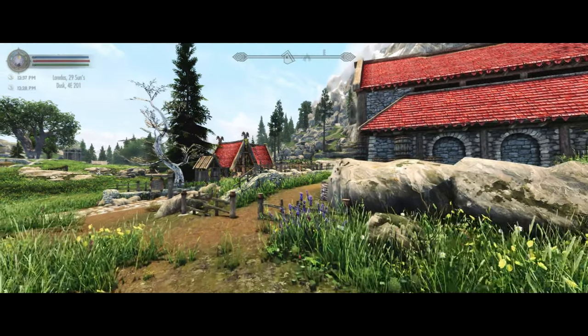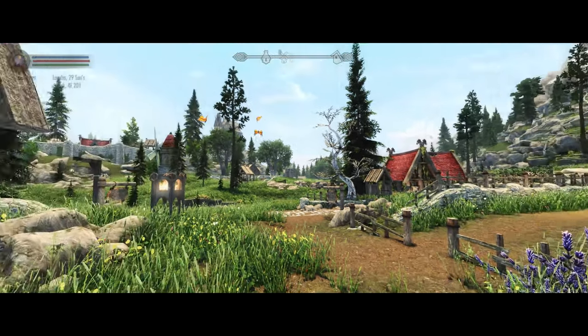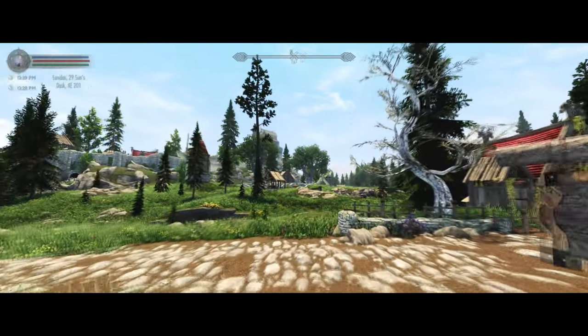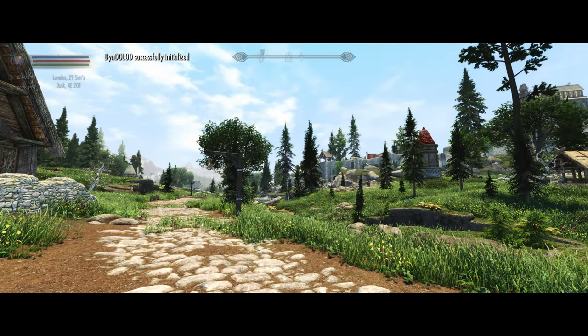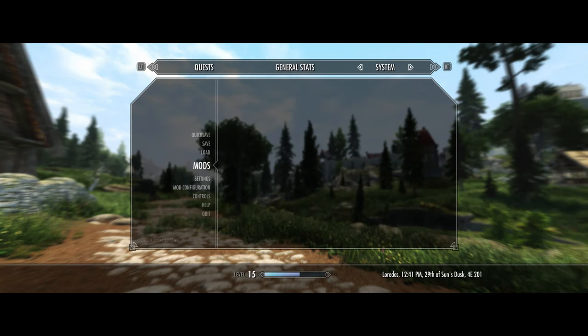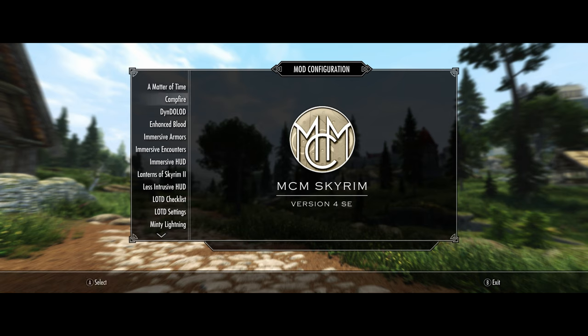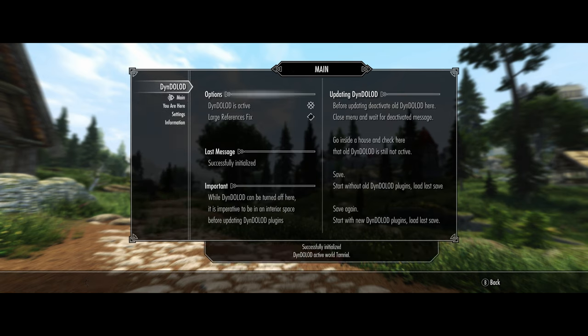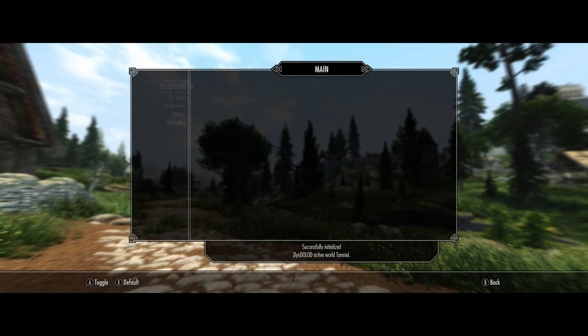Alright. Things are already looking pretty damn good. And we've got a message there. DynDOLOD successfully initialized. So we can just go have a quick look at it again now. And you'll see it says DynDOLOD is active. And I'll just tick the large references fix as well.